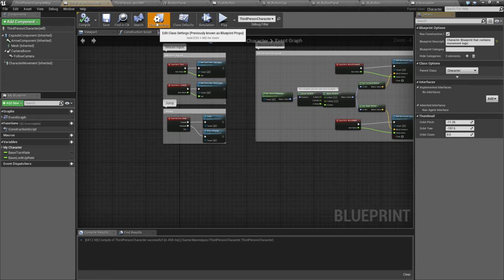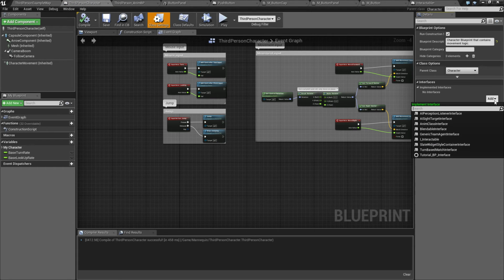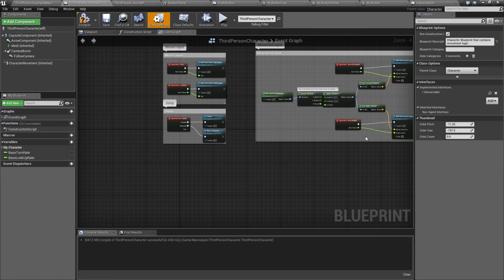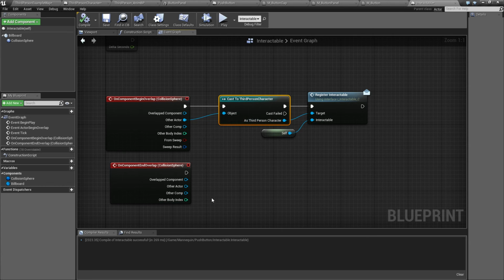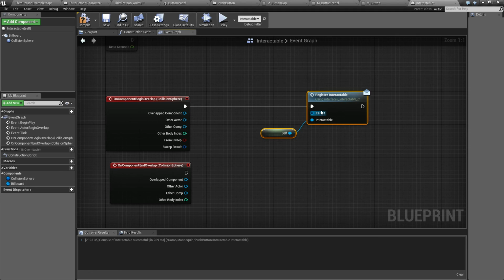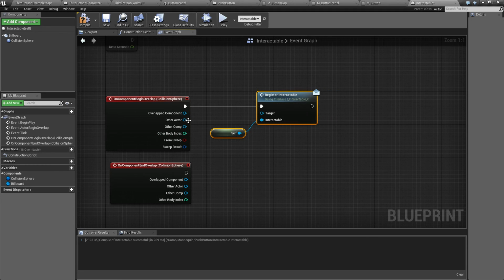But instead you can go into your class defaults under interfaces here and add the interactable here like that and compile. So what that does is we can now eliminate this specific cast here. And so this is going to be generalizing this really. What we can do now is just say other actor into the target here.